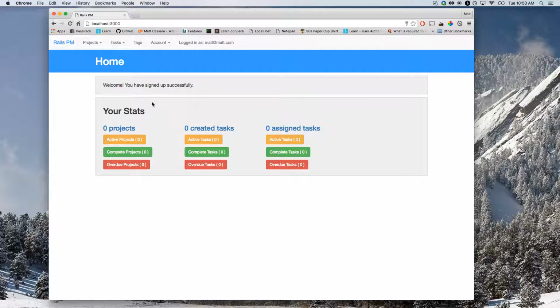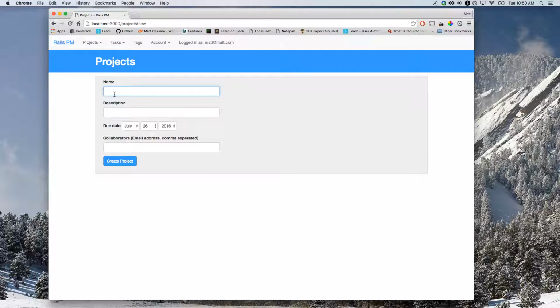This is my dashboard, and this shows me information about all of my current projects and current tasks. So this includes projects that I've either created or I'm collaborating on, and tasks that I've created or that have been assigned to me. So let's start by creating a project. I'm going to go up to the navigation, click on Projects, and then click on New Project. And this is going to give me the new project form.